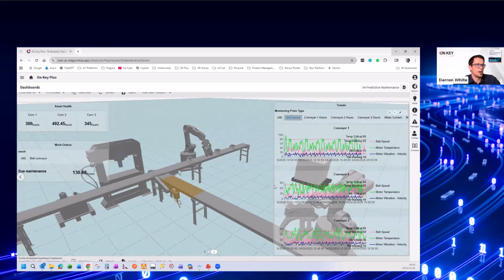So looking at the right-hand panel over here, and specifically conveyor 1, I can decide what telemetry I want to look at. So here I've got the temperature and the vibration, but then I also want to look at motor currents, for example. Okay, and if I want to expand on this graph, let me click on this expansion button.